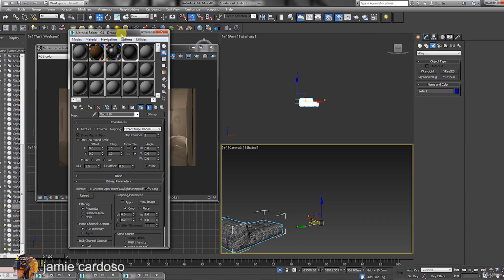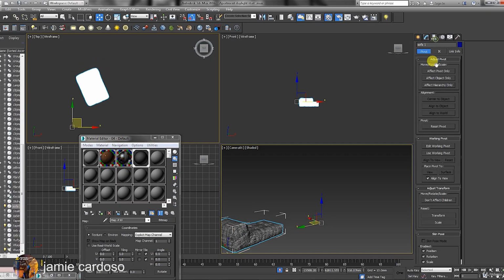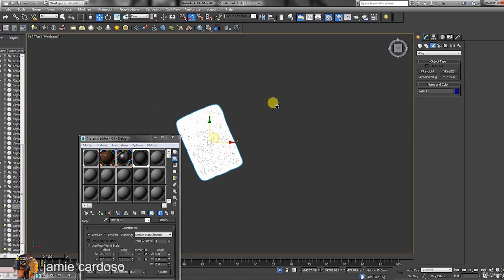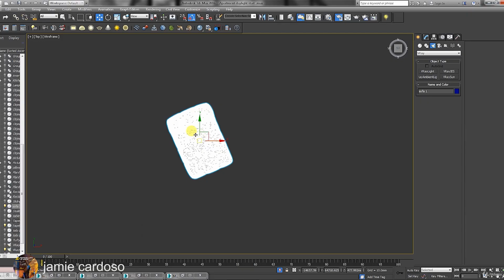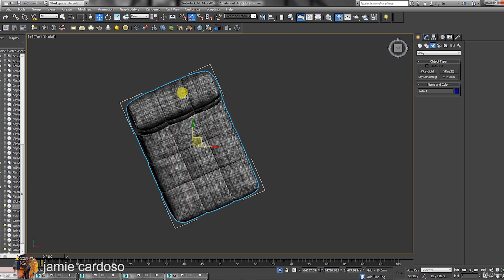The pivot point of the sofa seems a bit off. Let's center it by clicking on the pivot button, Affect Pivot Only, and Center to Object. This will make it easier to move the object if necessary. Let's make the top viewport shaded and then check the edges option. If a surface is too dense, sometimes it makes it difficult to see the textures properly.